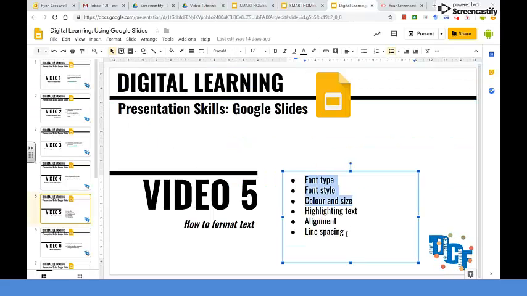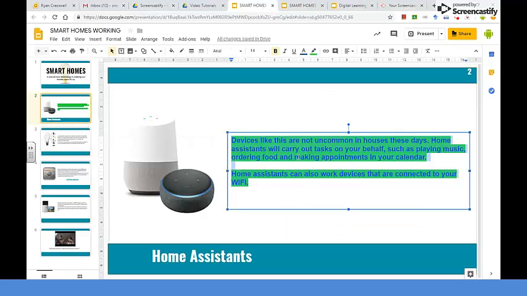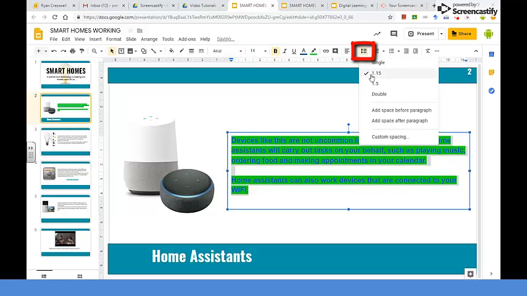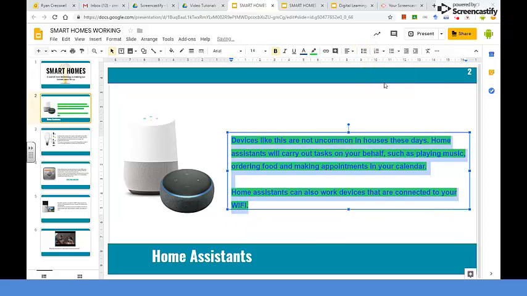So all we've got to look at now is line spacing and alignment. Now, line spacing just simply makes the space in between the lines bigger or smaller depending on what you want to do. And I simply click on this icon here, and at the moment it's a single line. I can change that to 1.15. I can double it. I can add any size that I want.